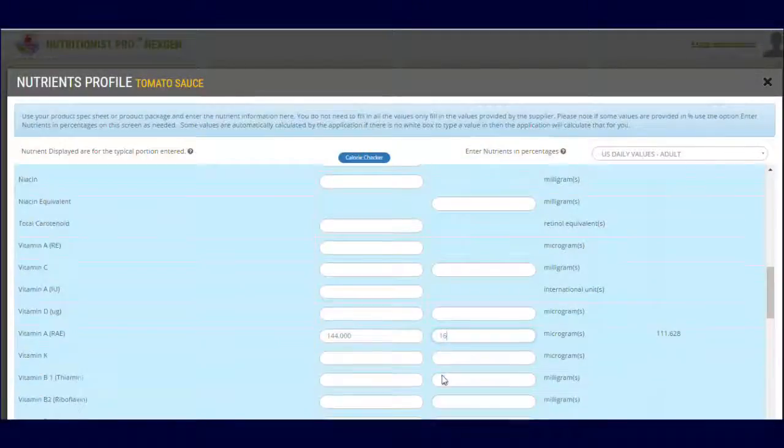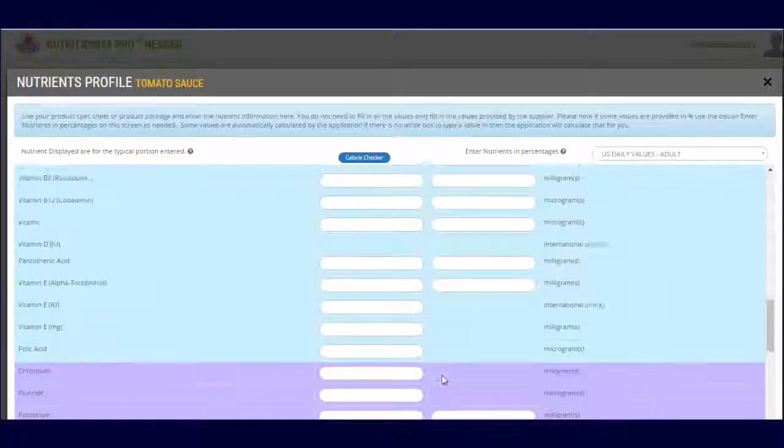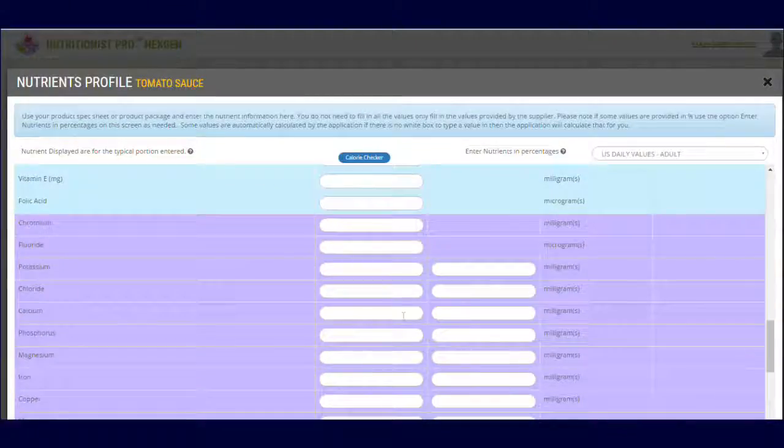We show a very long list of nutrients here. You only need to add the data for the information you have. The rest you can leave blank. Hit Continue when finished.